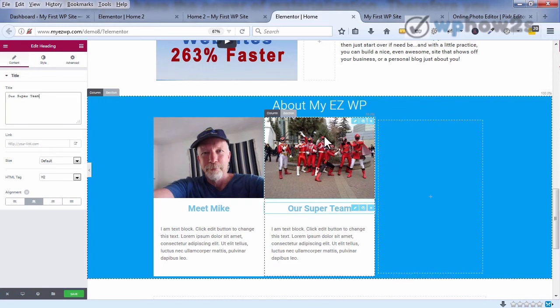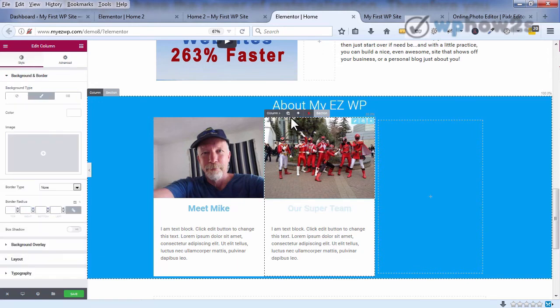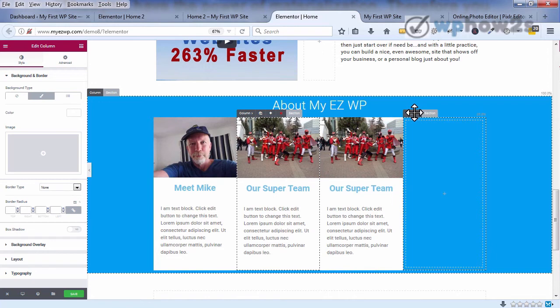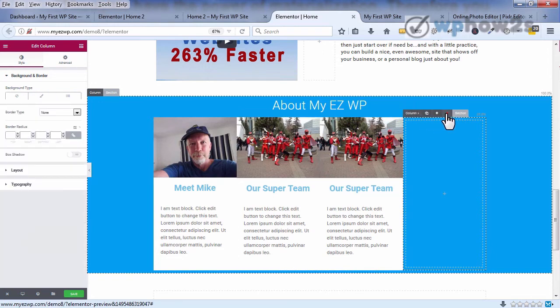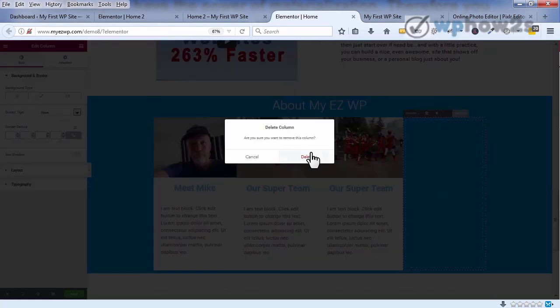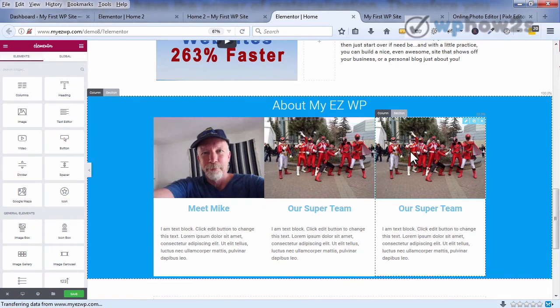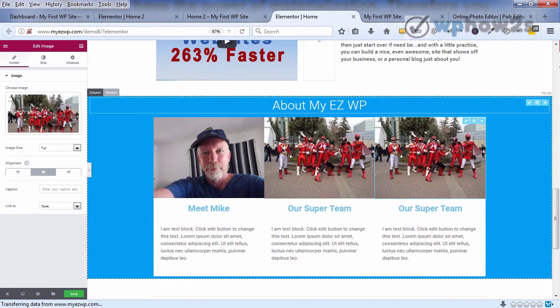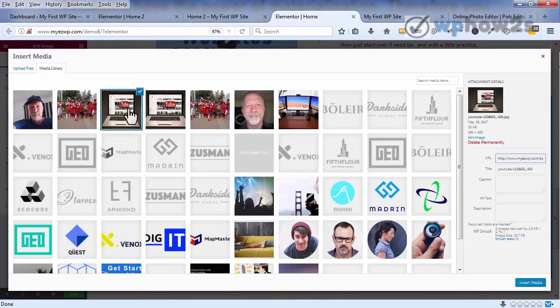That looks pretty good. Now we'll duplicate our column one more time. We can just duplicate this one if we want. Okay, we'll click on the duplicate icon right there. We'll get rid of this last blank column right here. Now we have our 3 columns. Click inside the image. We'll replace our image with a different one, of course. Here it is right here. I think this is the 400 by 300 image.